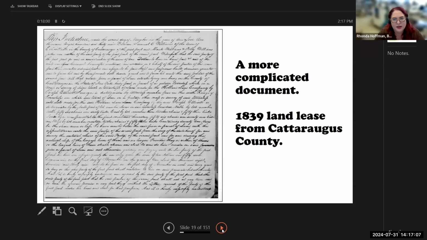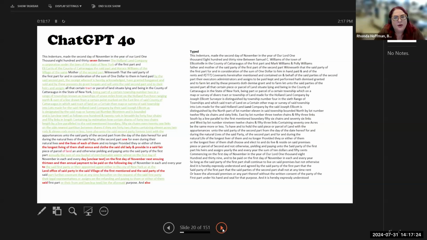So here's a more complicated document. This is a land lease from Cattaraugus County. And you can see the handwriting isn't horrible, but it's definitely a longer document. The handwriting isn't quite as readable as the other document that I did. And so I gave it the same kind of prompt that I did for the last one. I fed it into ChatGPT 4.0.